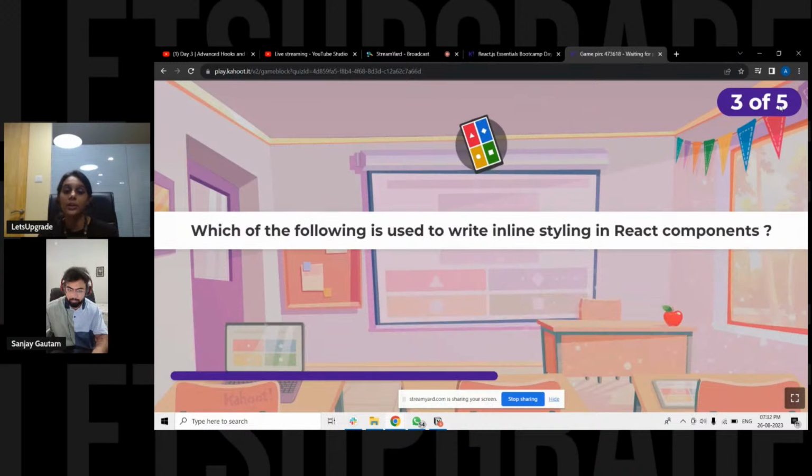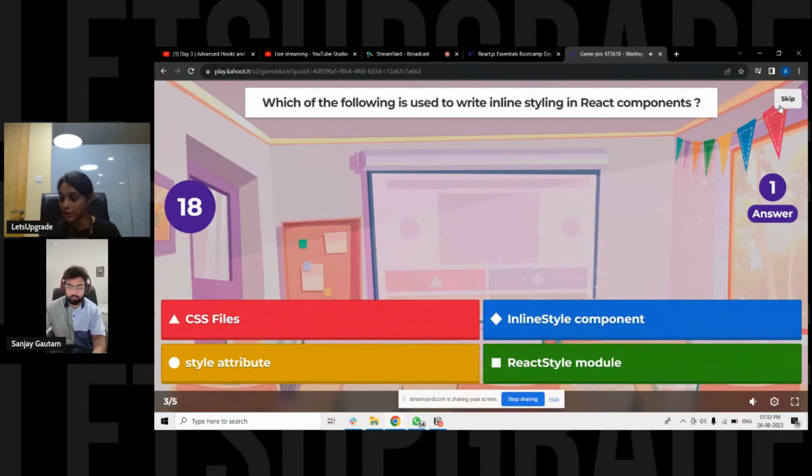This is the third one. Which of the following is used to write inline styling in a React component? CSS files, inline style component, style attributes, React style module. There are four options. Again, do not prompt the answer in the chat box, guys. Please, it's of no use.